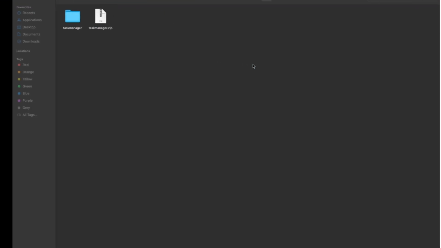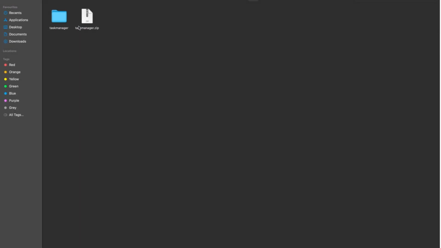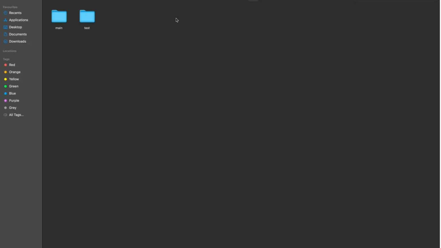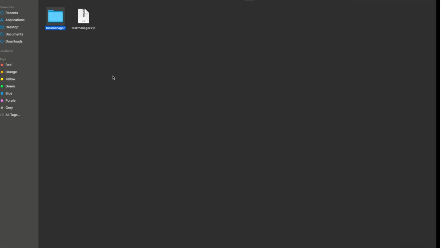And if you open this folder and extract it, it will be something like task manager, and you just need to open this. Once extracted, you can find a task manager folder which will have this kind of files. This is pom.xml, which is responsible for generating the dependencies and our project life cycle. And these are two folders, main and test. We can see it in IntelliJ IDEA or any IDE. So just open this task manager in your IntelliJ IDEA, and once you open it, we can explore more about this.